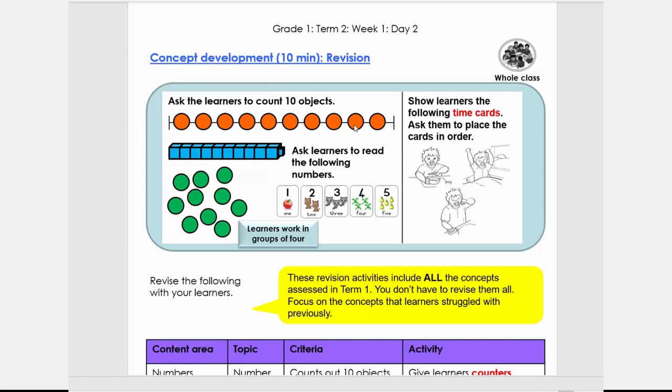Then we're going to look at the concept development today, and we're going to revise certain concepts. So firstly, you're going to give the learners, again, a variety of objects, anything from 1 to 10, and then you're going to ask them how many. See how they count it, make sure they touch it, they move it, and then you can follow that with pictures. Make use of magazines. Ask how many apples are in the picture, and so on. Anything up to 10.